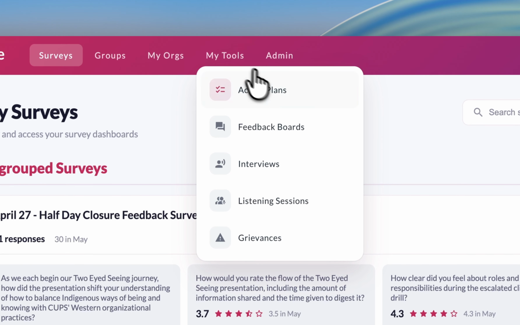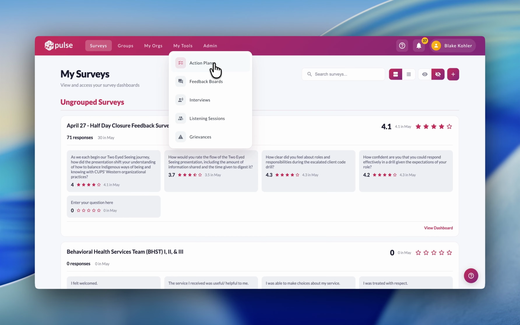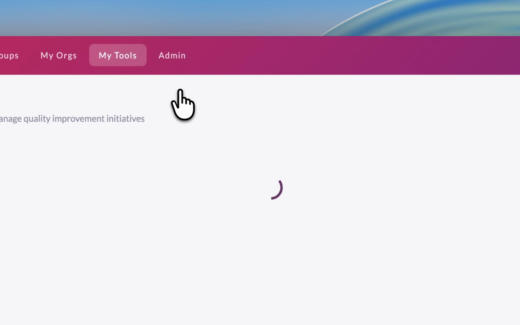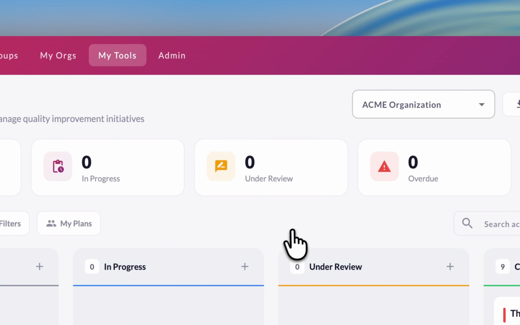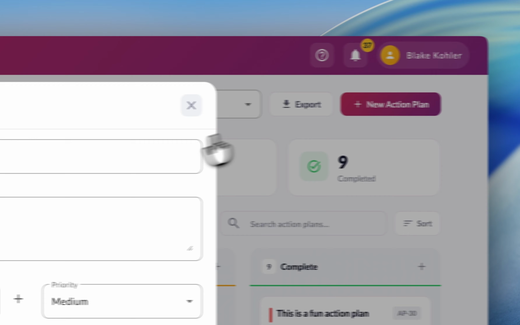If I click on My Tools, you're going to see 5 different sections or 5 different tools that you can use. The first set of tools are action plans. Action plans are simply a project management tool to help you turn the feedback that you're getting into real action inside of your organization. I can create action plans that are tied to an individual piece of feedback or that are not associated with feedback at all. For instance, I can come in and say, I'm going to create a new action plan.